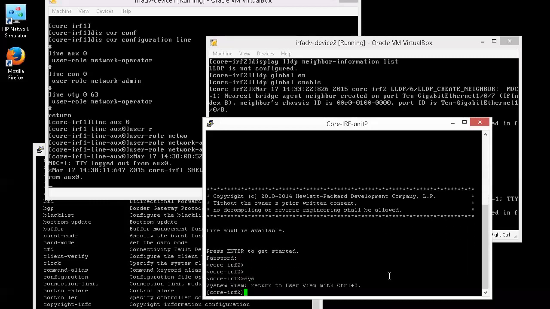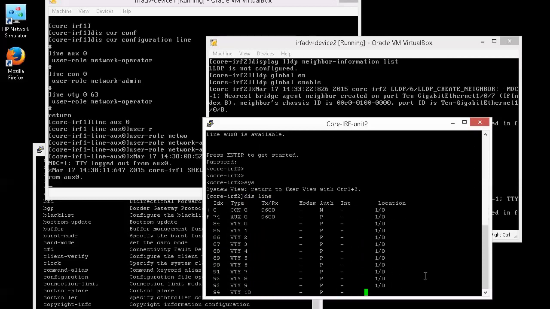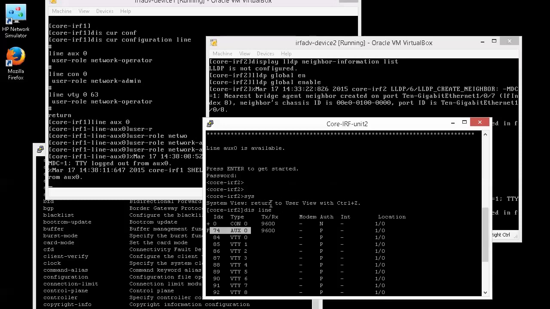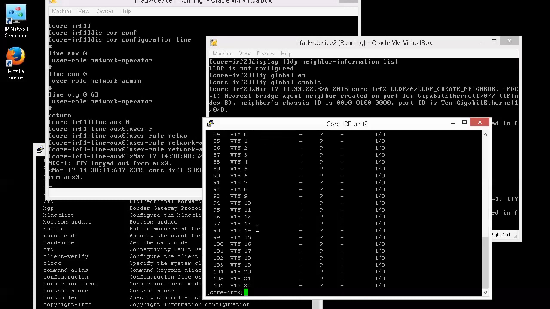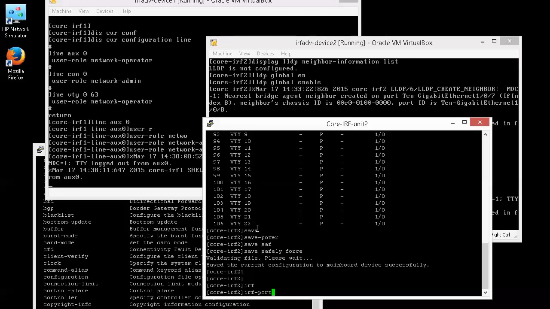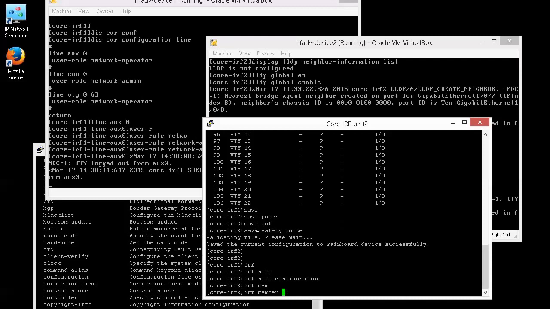Now this will work at the moment because these two systems are standalone devices, but when they join an IRF system, we'll end up with two auxiliary ports, auxiliary port 0 and auxiliary port 1. Hence, auxiliary port 1 will not have network admin privileges. So to demonstrate the problem, let's save the configuration by using the save safely force command. And now we'll change the IRF member from member 1 to member 2 and then reboot the system.